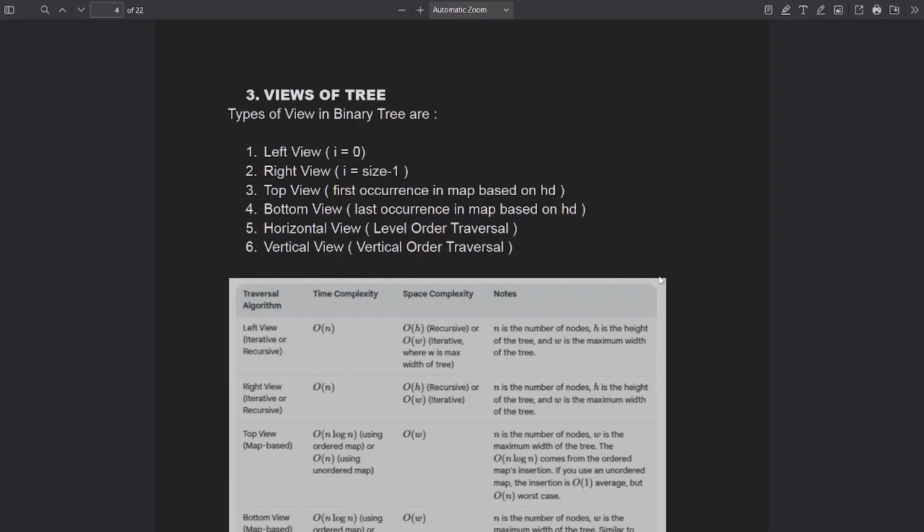For top view, a new concept is being introduced, that is horizontal distance. For the root, we keep the horizontal distance as 0, which is an integer value. For each left child, we do a minus 1 of the parent horizontal distance, and for each right child a plus 1 of the parent horizontal distance. That's how we calculate horizontal distance HD for each node of the binary tree. Whichever node first occurs for a unique horizontal distance in the hash map, where the key is the horizontal distance and the value is the node, that is coming in the answer of top view.